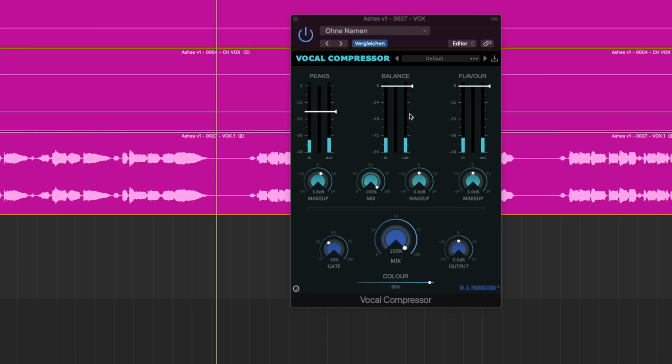The next one we'll use is the balance, which is actually a parallel compressor. And it lets you fine tweak the difference between the compressed peaks and the not compressed parts. So this is already where we're getting to the groove and the flavor a little. So let's drive this pretty hard.